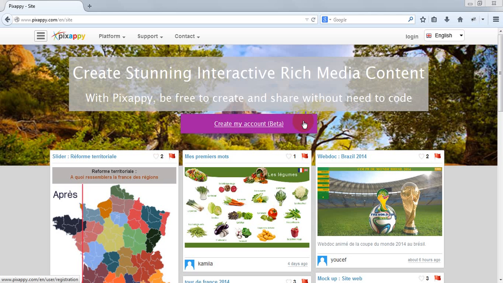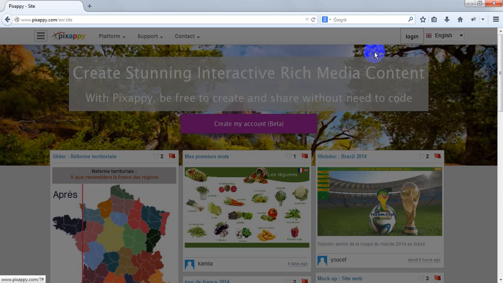PixAppy is a full web platform which is still in beta version. It allows you to create outstanding interactive rich media content in HTML5. Today we'll see how to create your first project using PixAppy Designer and how to use the basics of the tool. So first, let's connect to our PixAppy account using the login and password.